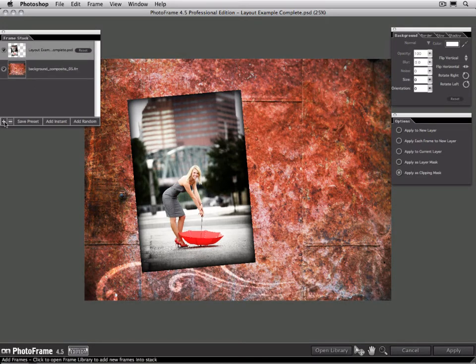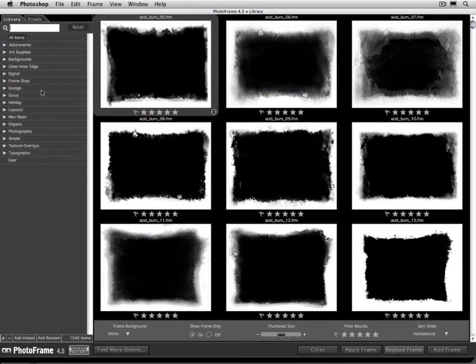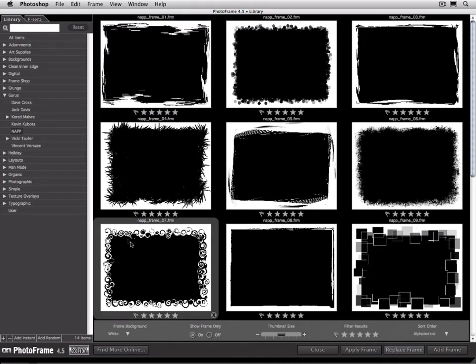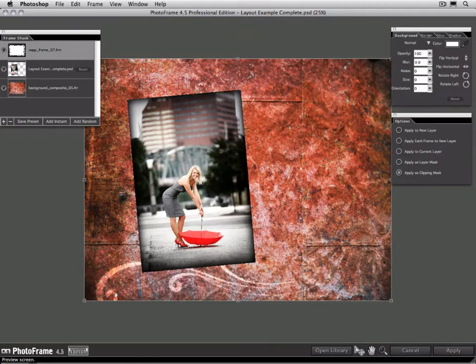Just go ahead and open up the library and let's pick the edge that we want to use to tear it with. I'm going to use one of the new frames in the Guru category that comes from NAP, the National Association of Photoshop Professionals. They've got all sorts of cool edges in here. They've got one I really like right here, number 7. It looks like little swirly lines. I'm just going to select to add that as a frame.